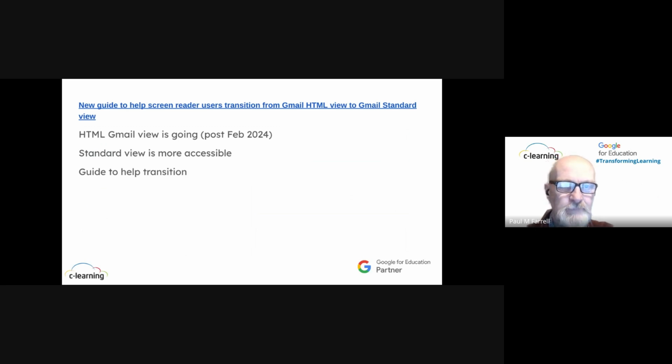So apparently last year it was announced that the HTML version of Gmail is going. The HTML version is one that people with accessibility issues often use because a screen reader can cope with it a little bit better. They've been working hard to make the standard view, which is probably the one that most people on the call use, more accessible, and that still is the case. They continue to work on that, and this link now takes you to a guide to help anyone who uses a screen reader make better use of the Gmail standard view should they want to.